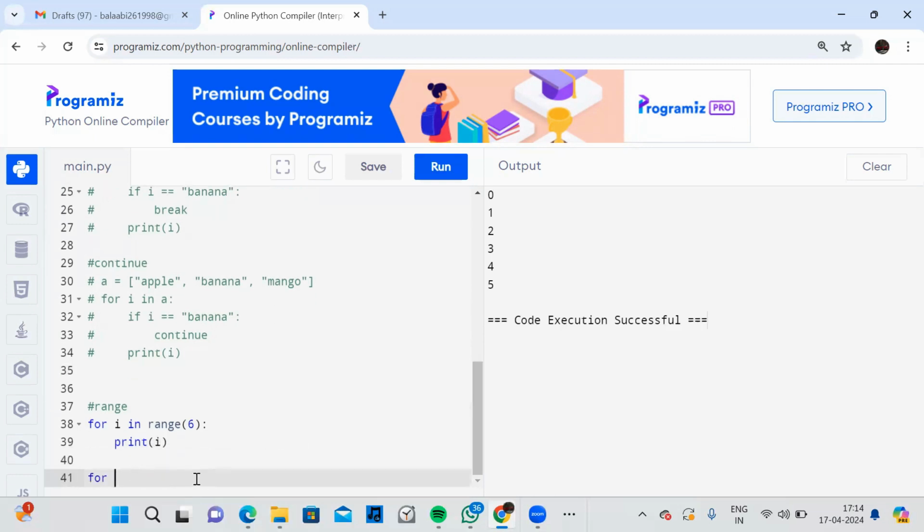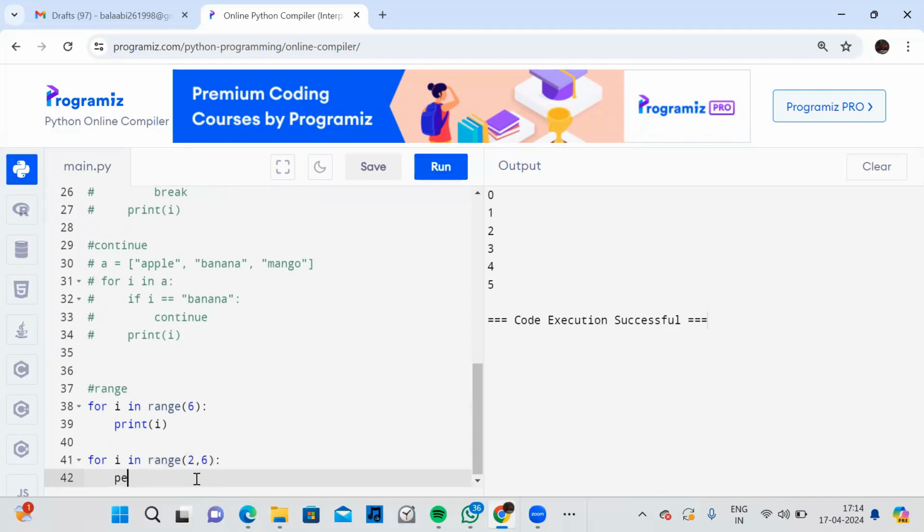Here I am writing another example using two values in range: for i in range 2, 6. I am just printing i. How will it work? It starts from 2, that is 2, 3, 4, 5. It will stop at the sixth value, so we will get 2, 3, 4 and 5 here.